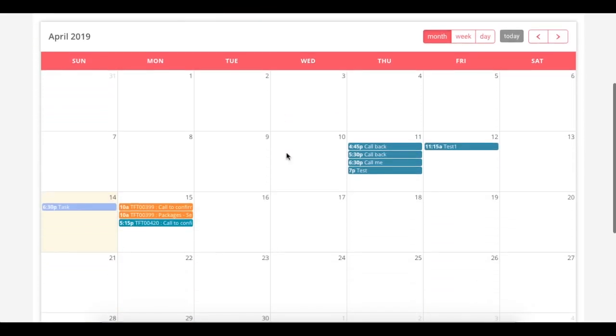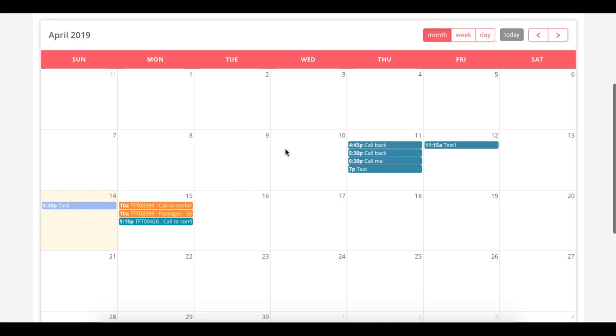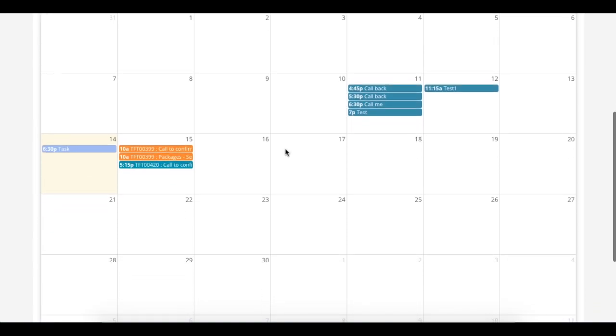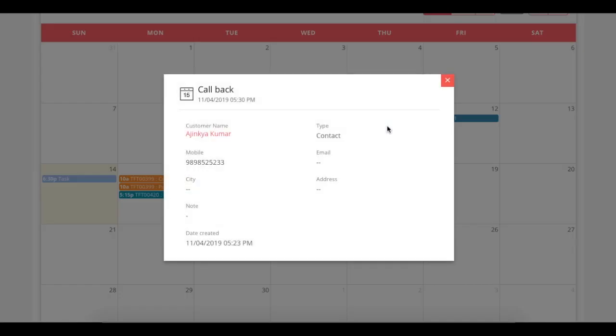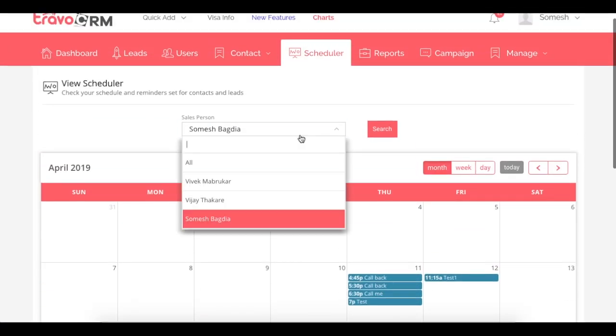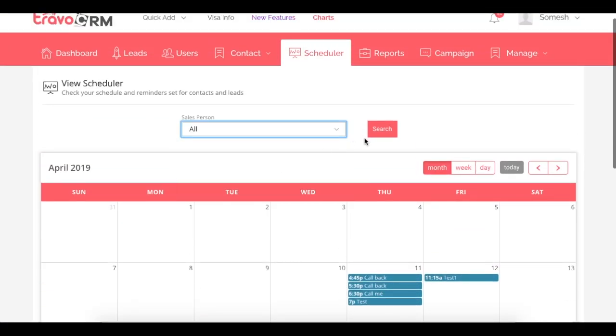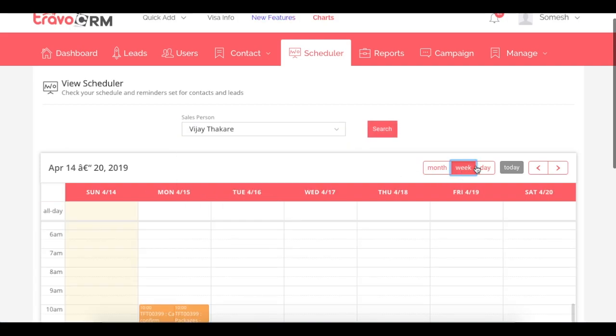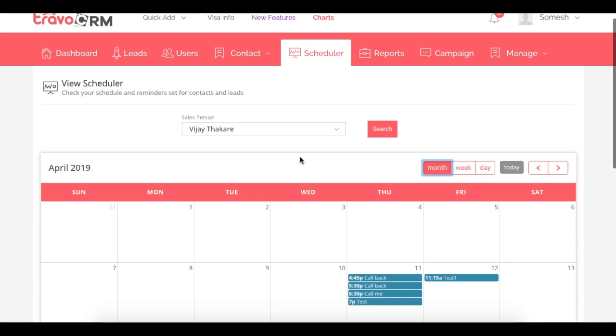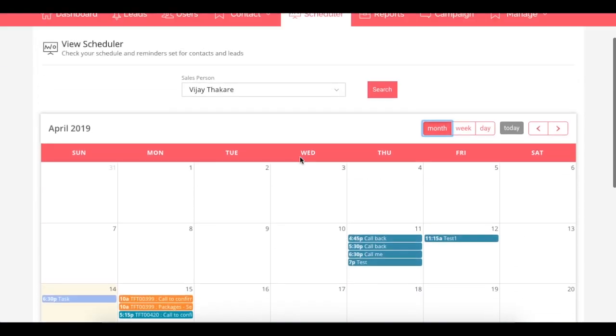The scheduler will quickly show you the reminders that are coming up in a calendar format. So you can just click on this reminder and see what the reminder was created about. Actually, as an admin, you can see the reminders for all of your members. There are different views. Actually, you can see week wise, day wise. So different options are given over here.